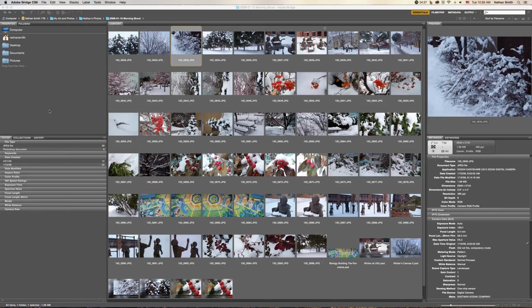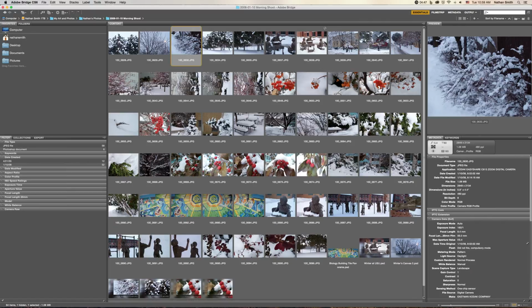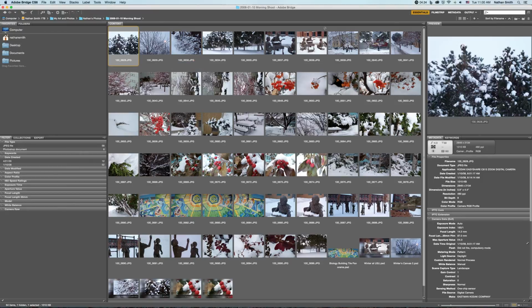Let's take a minute and show you how to open files in Camera Raw using Adobe CS6. Here I have JPEG files, and Camera Raw will open and work with JPEG, TIFF, and Camera Raw files.